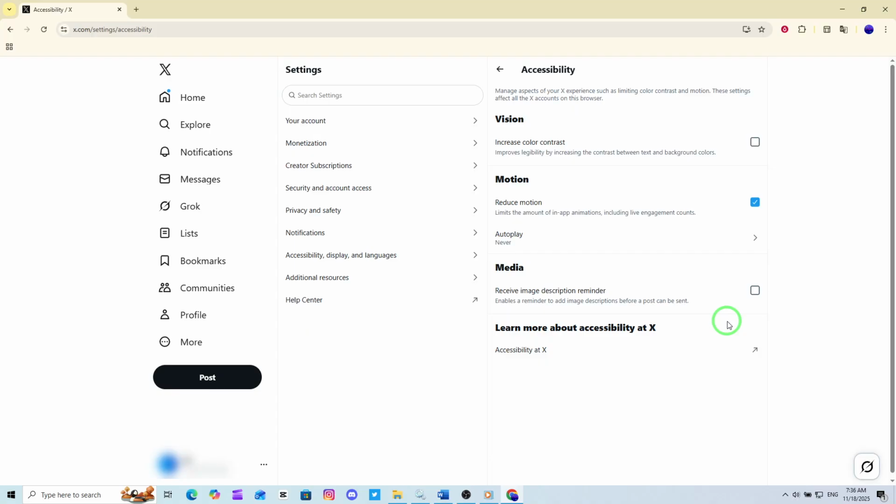If you prefer not to see that reminder anymore, simply uncheck the box next to it. Once you've done that, your new setting will be saved automatically. That's it. No more interruptions when you're about to send a post with an image attached. You can still add alt text to your images anytime you want, but now you're fully in control and won't get prompted every time.